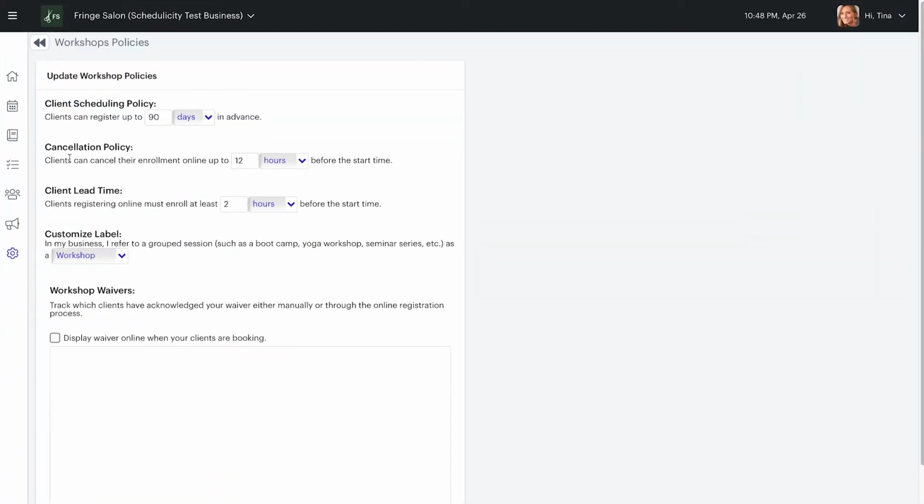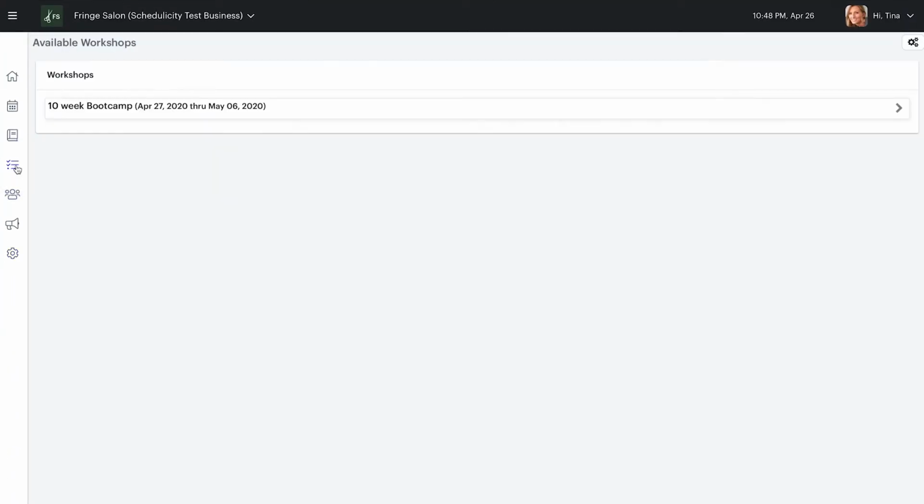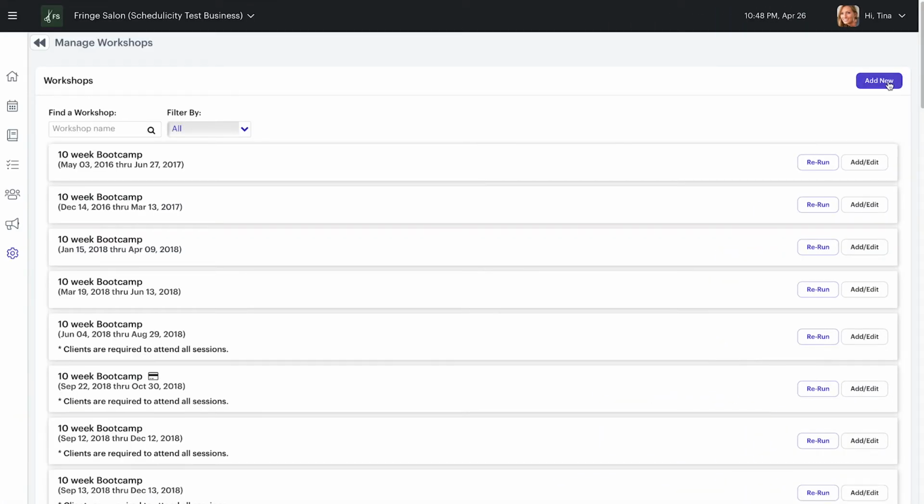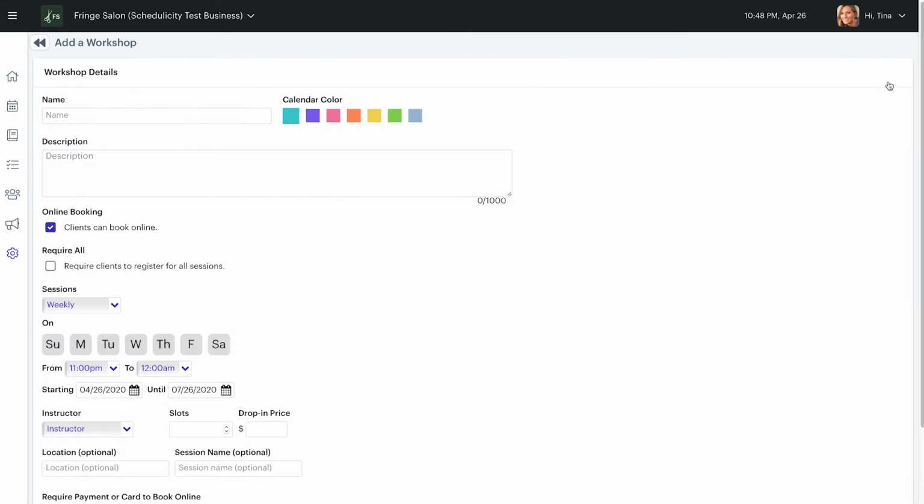Let's take a look at creating workshops. Navigate to the Workshop icon tab. Select the gear icon in the upper right-hand corner of the screen. Select the Add New button in the upper right-hand corner of the screen.